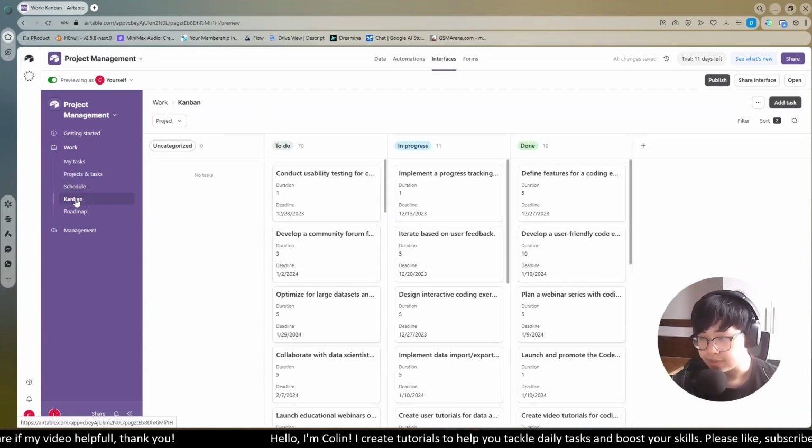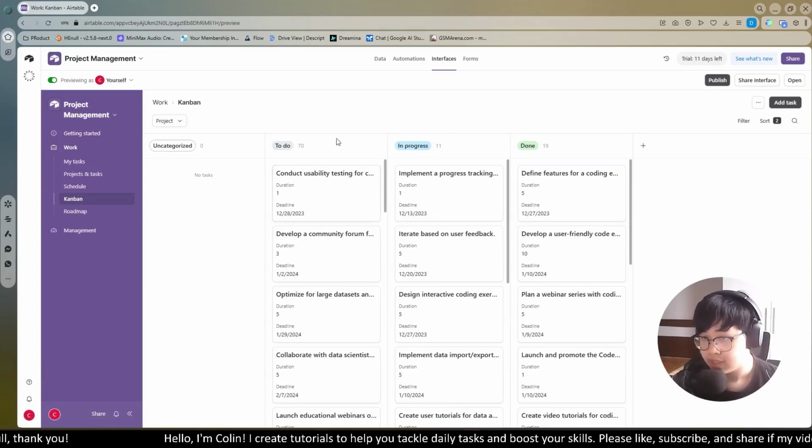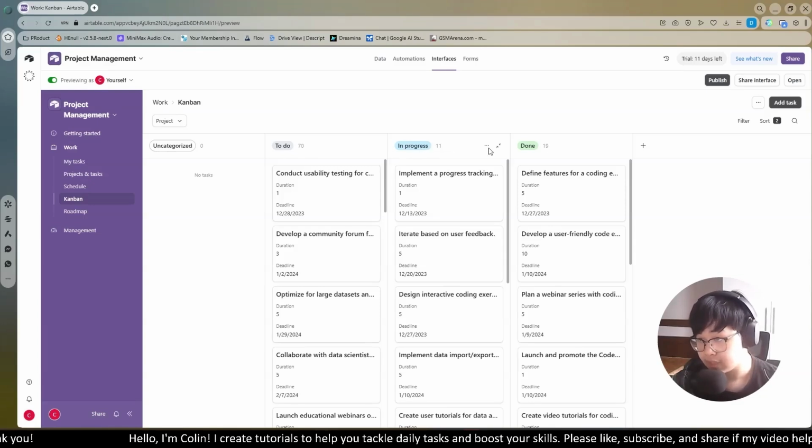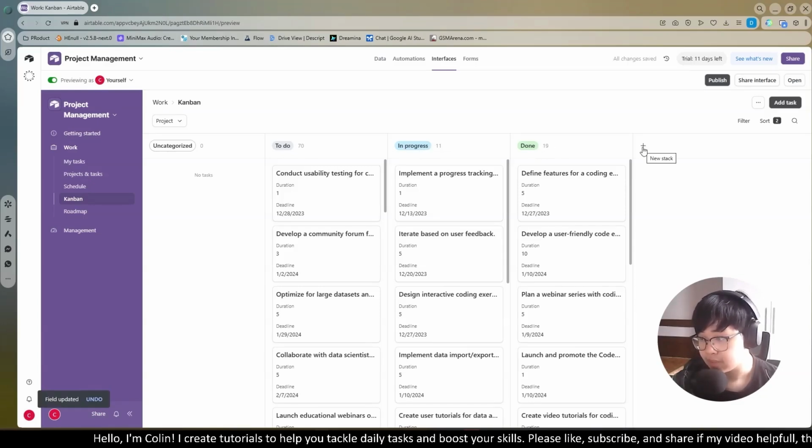The Kanban view, you can see the Kanban view is very similar to the app called Trello. It's very easy for you to understand. It has to-do, it has in progress, it has done. You can add more statuses right here if you want.